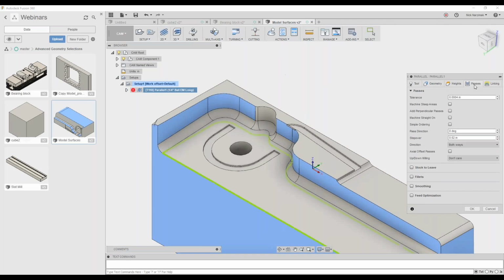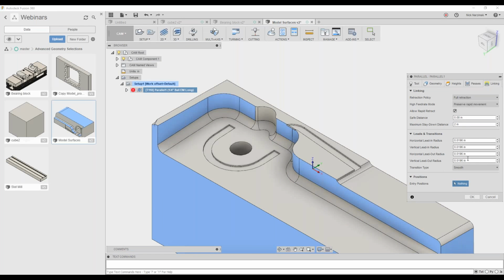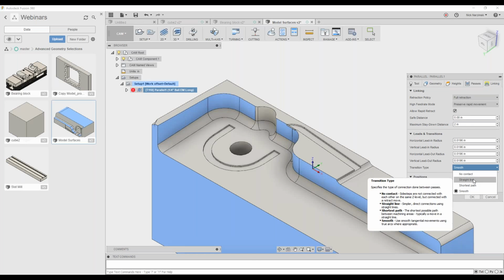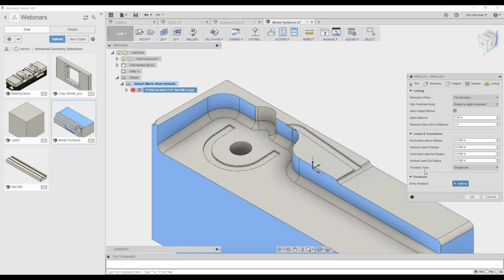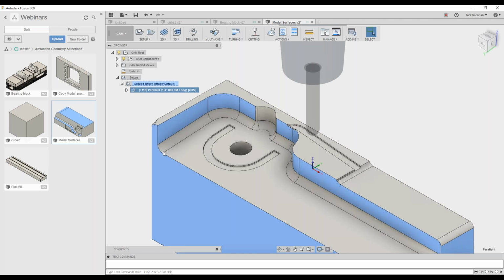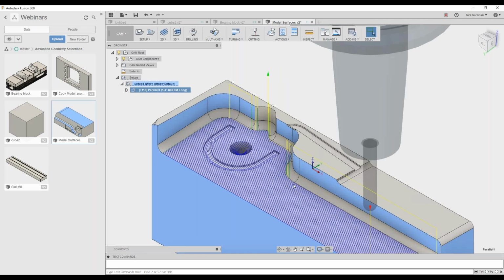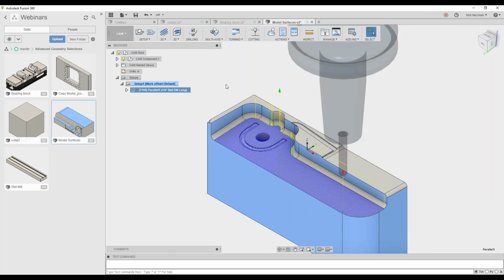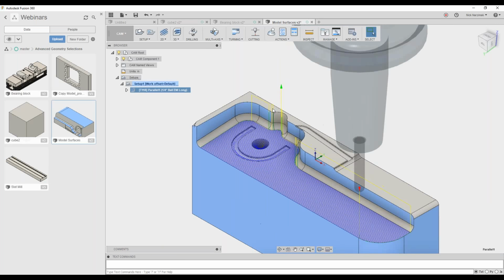So the way to avoid that, we can go to the linking tab. You could mess around with these parameters. I would probably just go with straight line here as far as the transition type. And now it should just go straight over as opposed to rapiding all the way up.